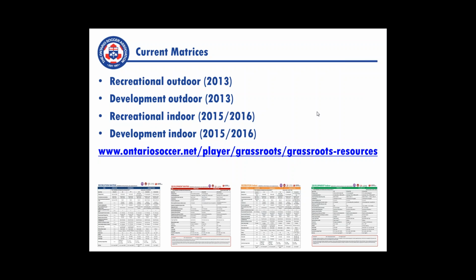The current matrices we have, there are 4 of them, 2 for the outdoor game and 2 for the indoor game. The indoor games are recent additions, and they will come into effect in winter season 2015-2016 for both recreational players and development players. So this winter, any teams, any clubs entering indoor programs, we would expect them in a development program to follow the matrices. The recreational indoor matrices, just like the recreational outdoor matrices, is best practices, and it's something we strongly advise clubs to do, but they are not mandated to do that.